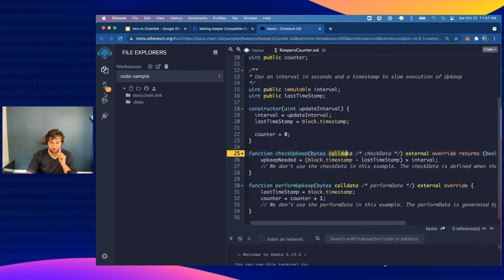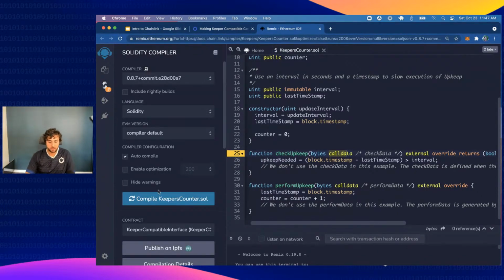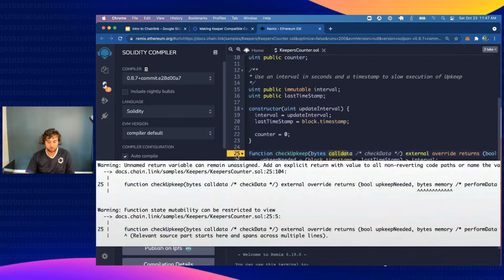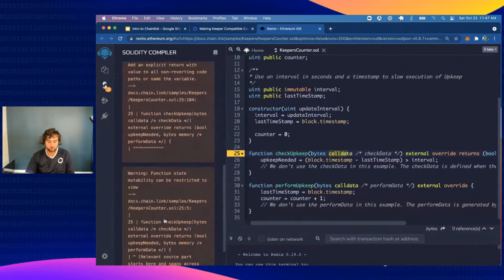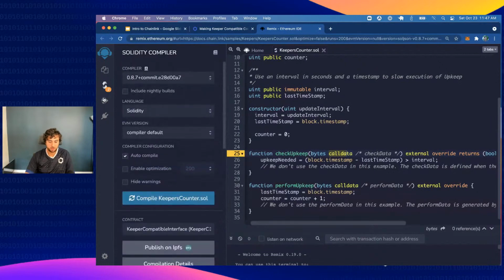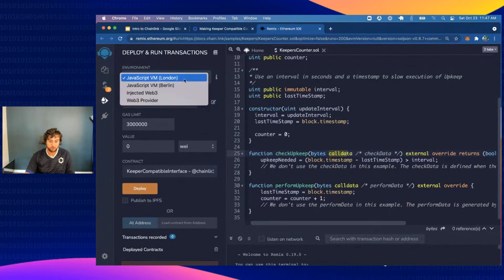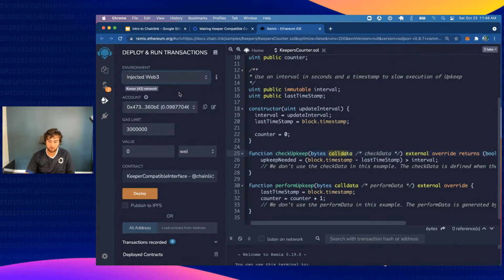So, okay, great. Let's go ahead and deploy this contract. Again, everything's compiling okay. Just a couple of informational warnings, nothing red. We're going to switch to injected Web3 again because we're going to deploy this to a testnet. It's connected to my MetaMask already. Kovan, great. Right account.